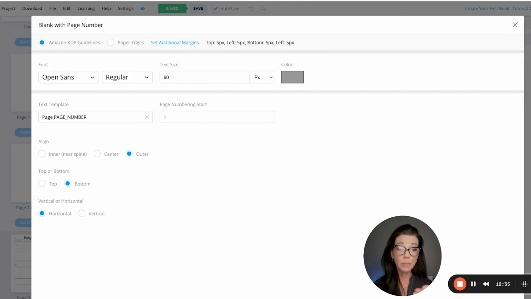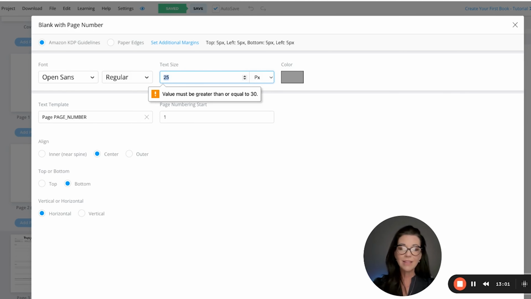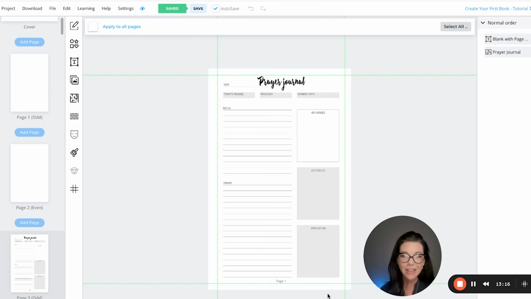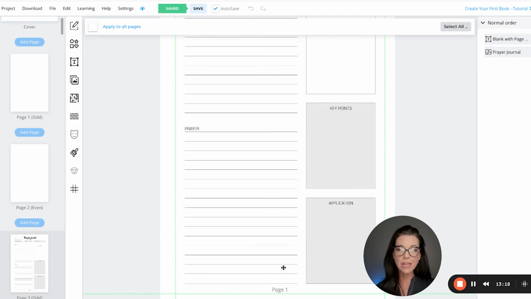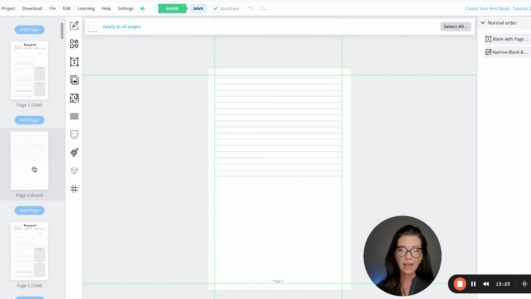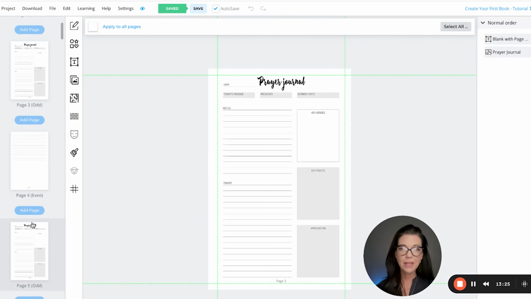I want that first page that was selected to say page 1. I found that the text size 60 is a little big. I like this kind of small. I'm going to go ahead and do 40 pixels. And then I'm going to make sure that it's centered and at the bottom of the page. I think that looks pretty good. You can see that page number there at the bottom. And there's page 2 and page 3. Looks great. Let's go ahead and work on our cover.